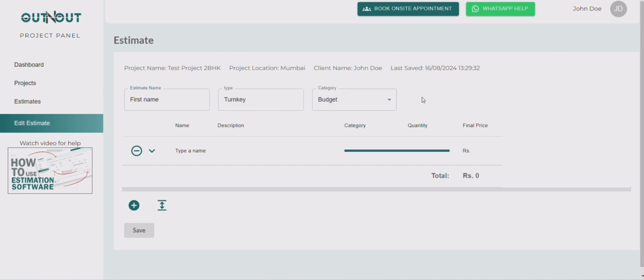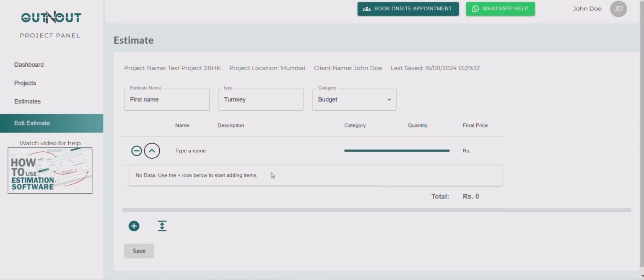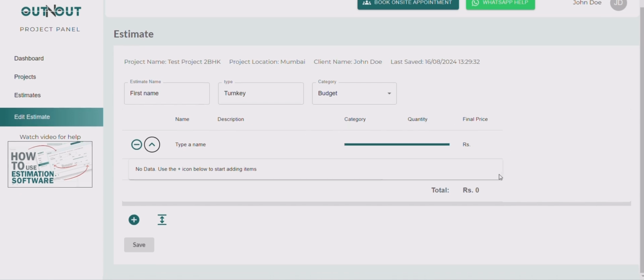The central portion of the estimate is the table or the list where you add the items and you can configure its other details. You can get the name, description, category, quantity and final price of the items with the total of the estimate on the bottom right. The bottom part of the estimate consists of two buttons. One is add items to the estimate. Click on this to add items. The second button is add a new section to the estimate.